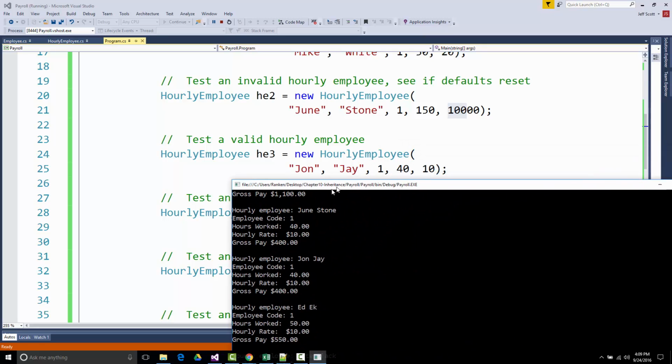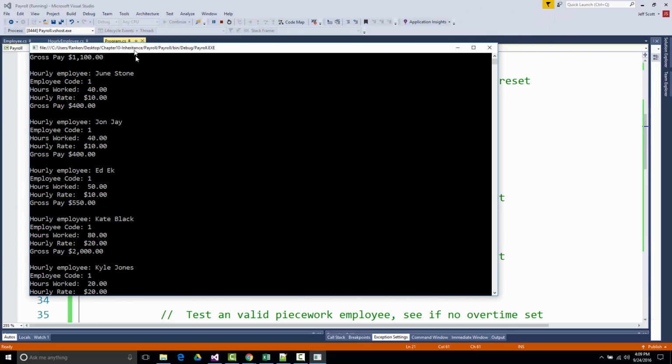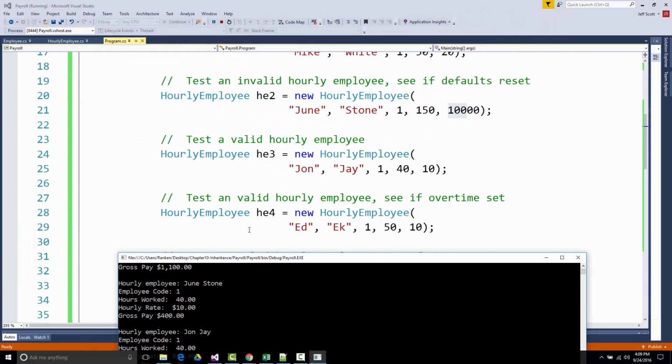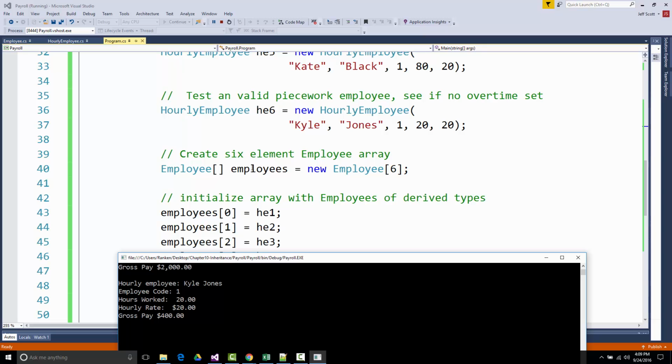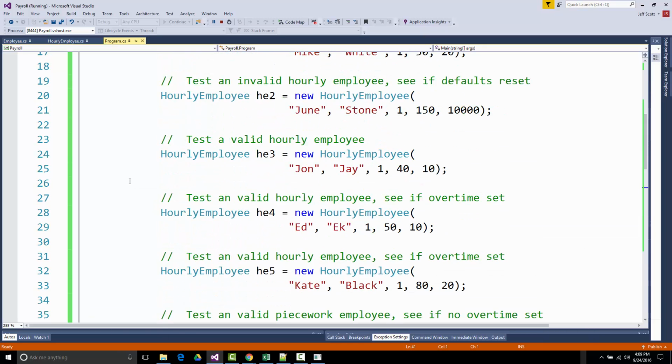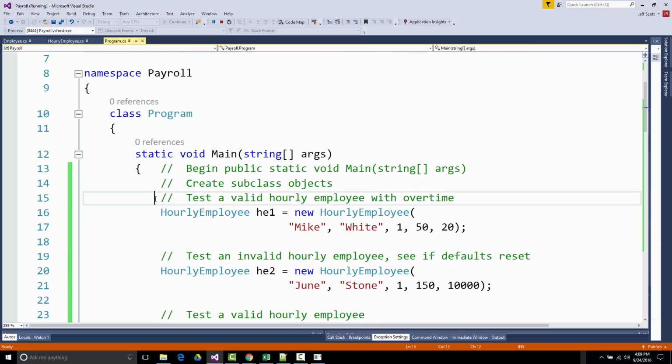Our fourth one, right there, we wanted to make sure that the overtime was set, and it is. Our fifth one, we wanted to make sure the overtime was set, and it is. And for the last one, we had no overtime and no extra hours to make sure that was okay, and it was.